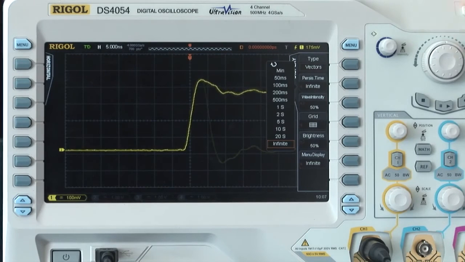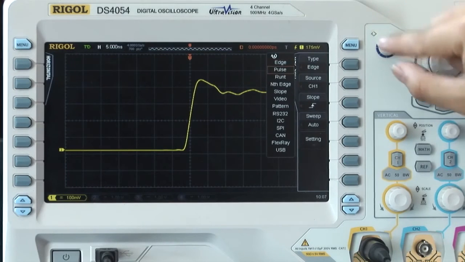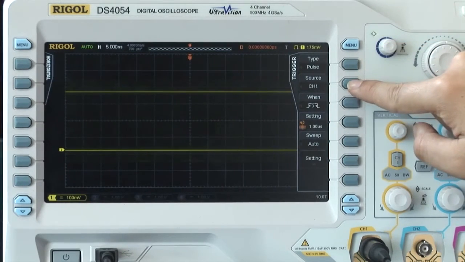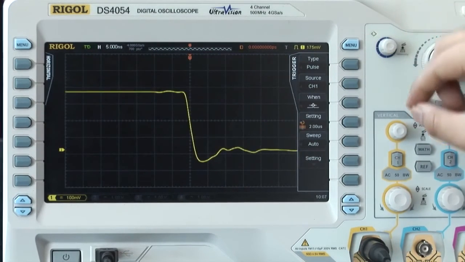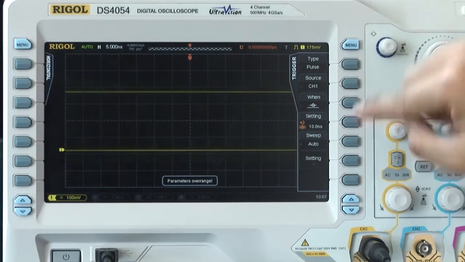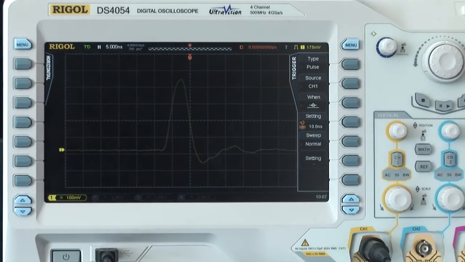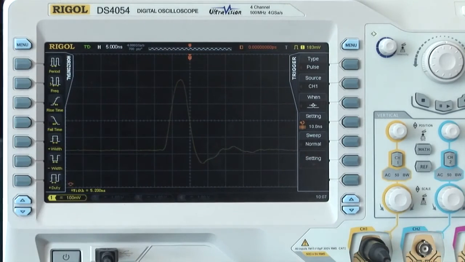In order to observe and measure this narrow pulse, we need to use the pulse trigger. We'll choose pulse width in the trigger mode, set the source to channel 1, and set the pulse width condition to pulse width less than. Let's set the pulse width less than 10 nanoseconds, set the trigger mode as normal, and adjust the trigger level until we can see the pulse clearly. And now we can also verify that the pulse width is 5 nanoseconds.